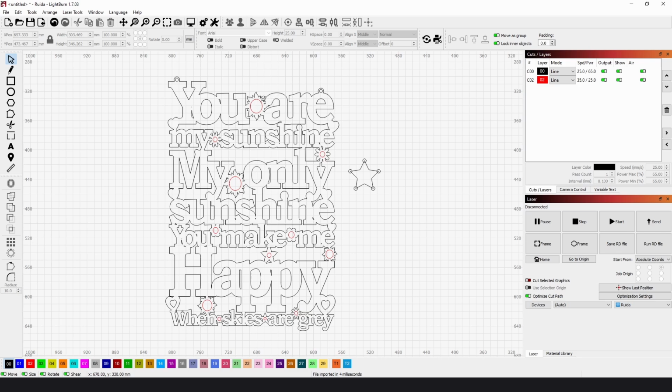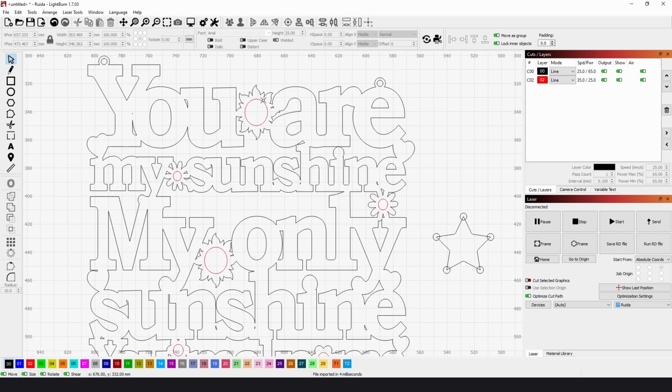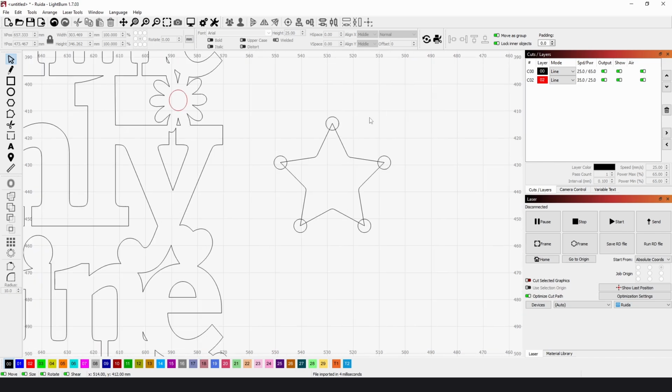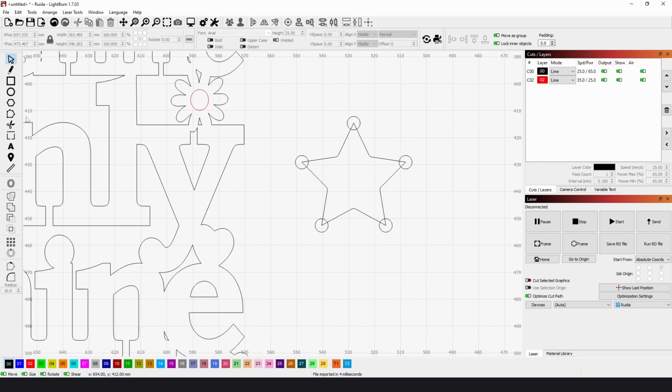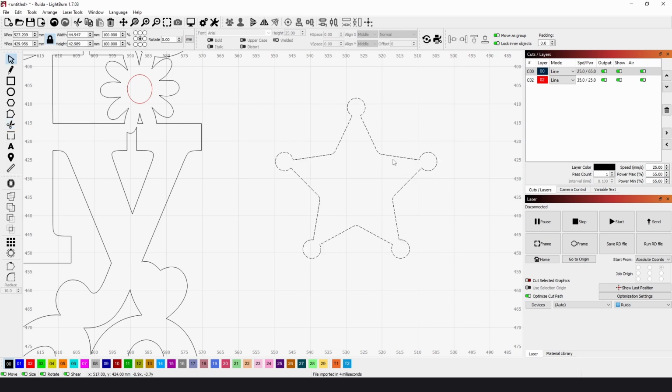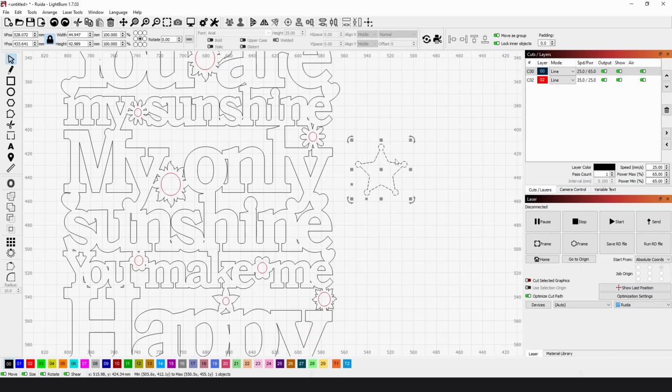Here we have the same color vectors, red and black for the sign. And here is the star. So you might want to use the scissors tool and quickly snip away, as it's a lot easier in Lightburn. Just like this. And then we can see we have one piece vector.